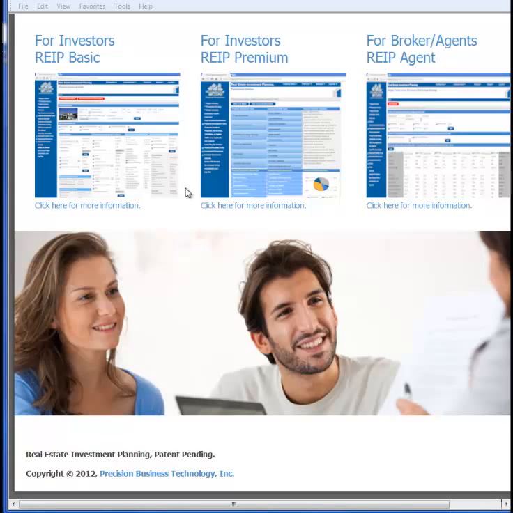Welcome to our real estate investment planning software. We have three versions for you. We have a basic investor version that allows you to run a property analysis, job estimate, and set out your single family home retirement strategy.